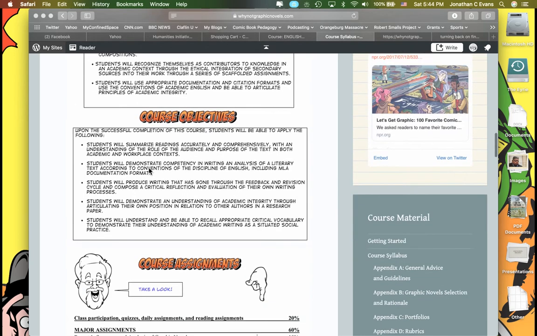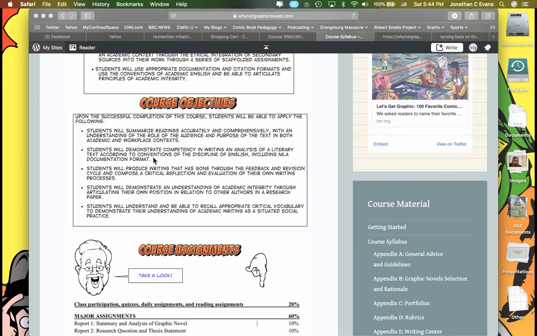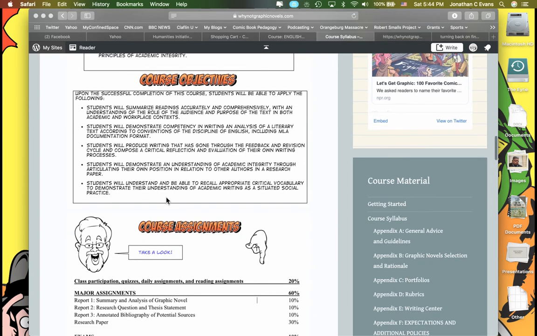And then obviously beneath here, the connected objectives that go along with this, such as students will summarize readings accurately, demonstrate competency in writing and analysis of research and literary texts, produce writing that has gone through the feedback and revision process, demonstrate an understanding of academic integrity, and so forth.